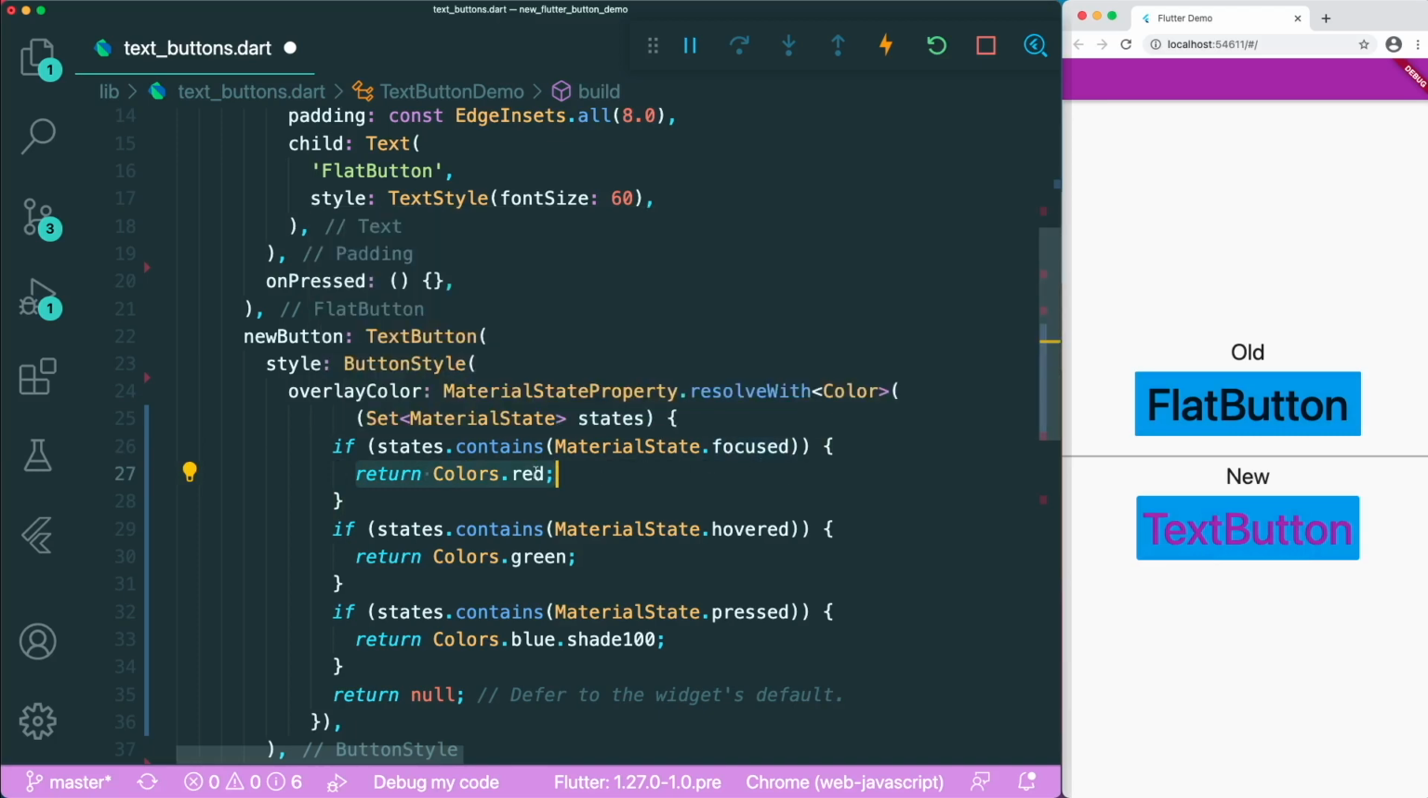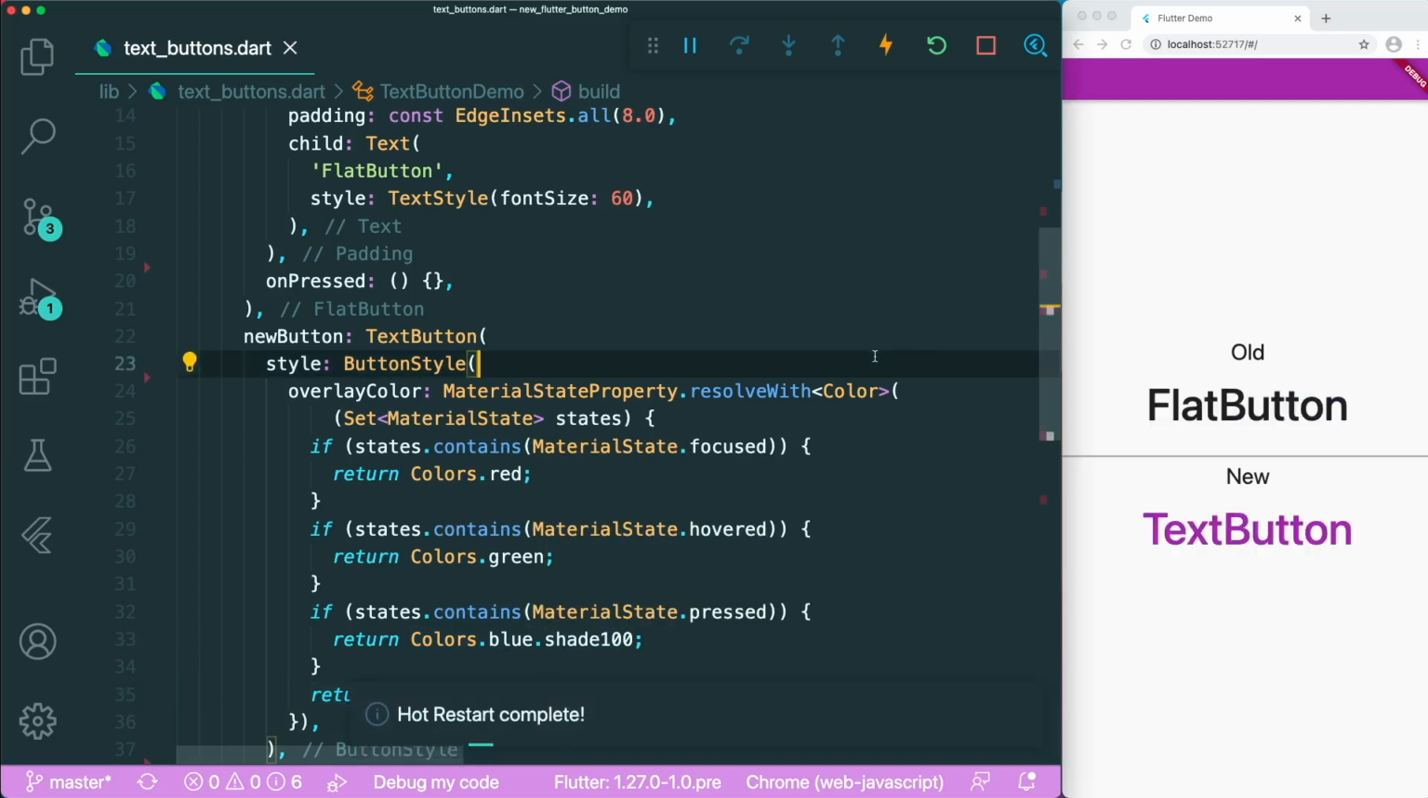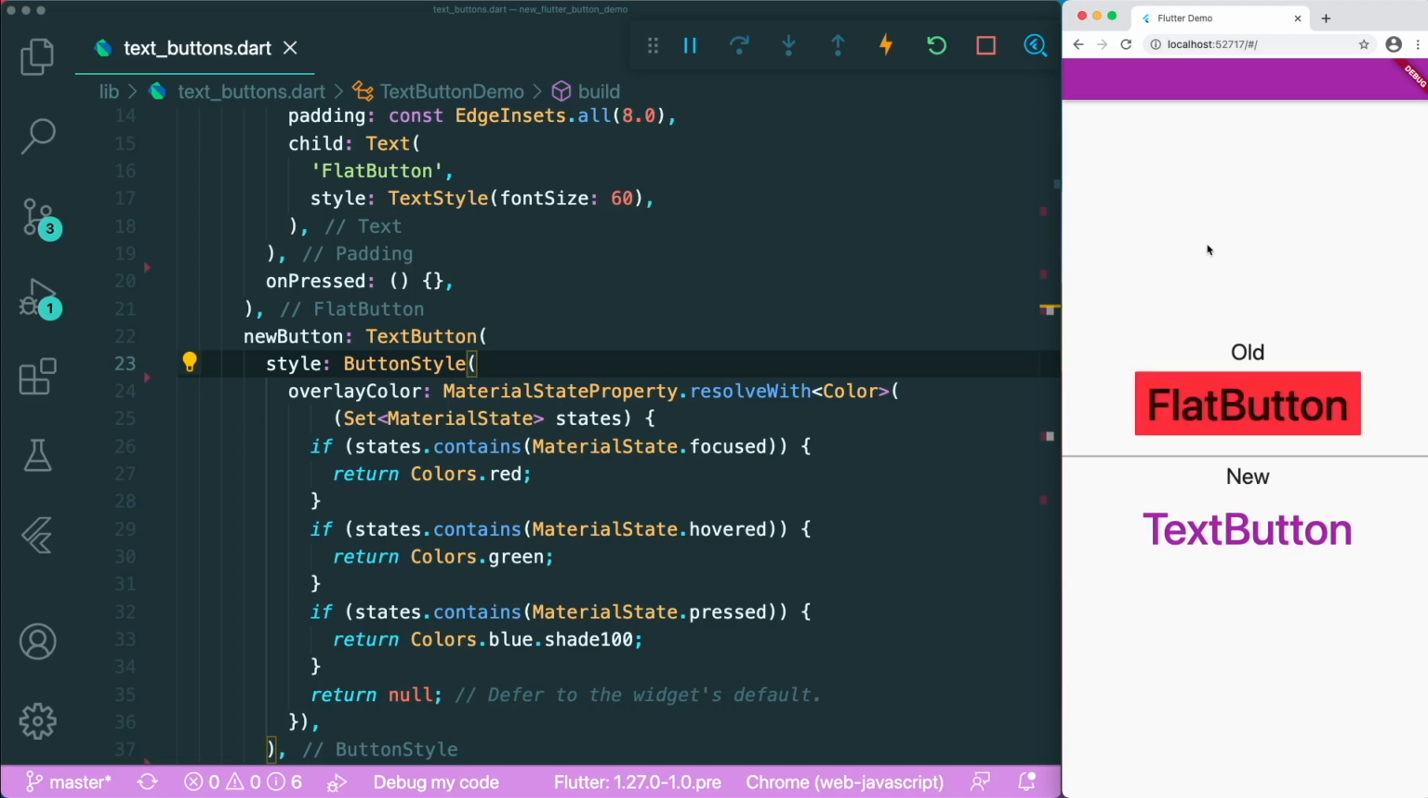So when it's focused, I want it to have a color red. If it's hovered, I want to have a color green. And then if it's pressed, I want to have a color, a lightest shade of blue. Otherwise, we will return null as it defers to the widget's default. Now, if you were to save this, let's see how it looks like. Now, for those who don't know what is focused, focused means that we just press the tab button and this selects or focuses one of our UI components.